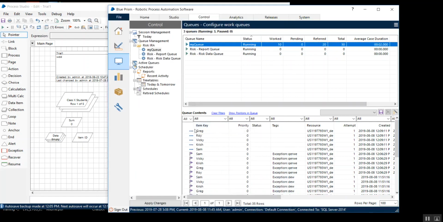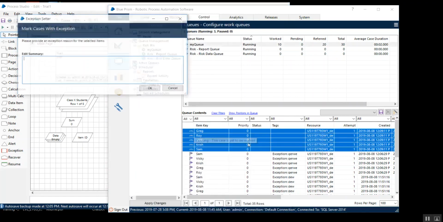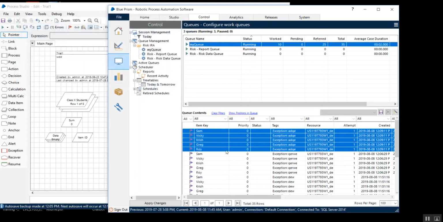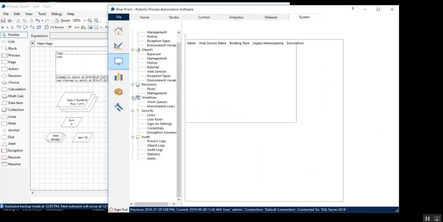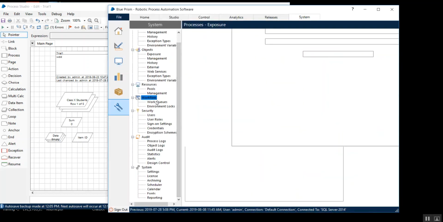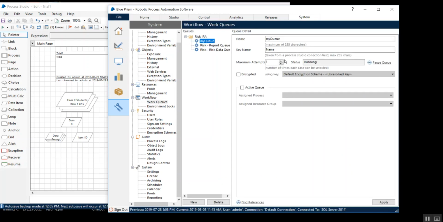Okay, I'm going to mark these items as exception because I don't like keeping my data in the pending state. So next I'm going to talk about max attempts. When we created the queue, if you remember, this is the maximum attempts property, and we can set it to any number of times you would want.